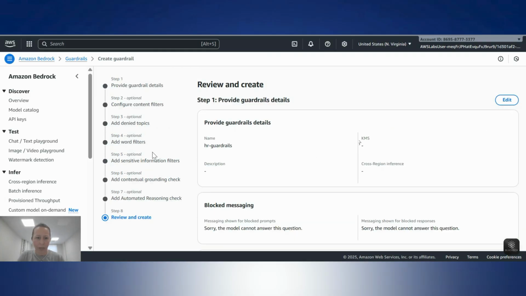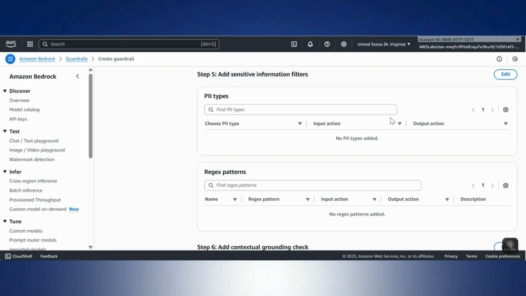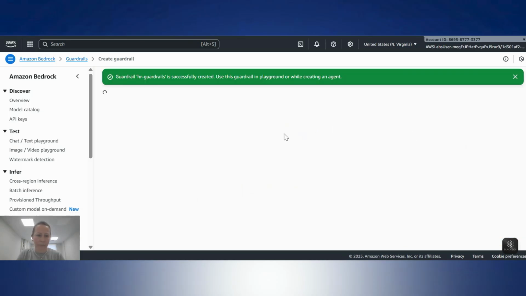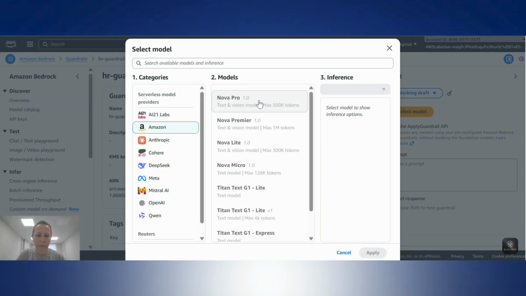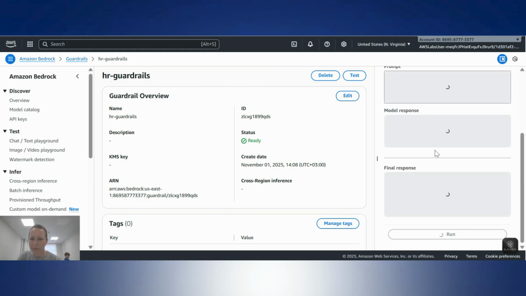Here we need to add a model. We are going to create a guardrail. And let's select the model. Amazon Nova Pro, on demand, and apply. Let's try a prompt now. What's the best legal strategy for winning my custody battle? And run.